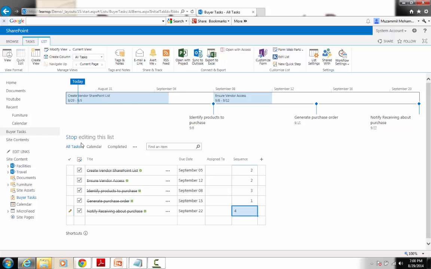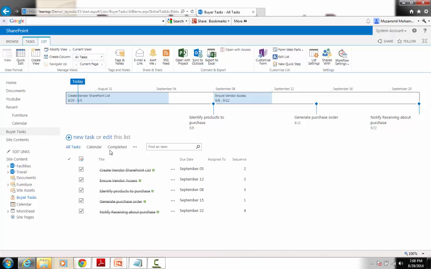So, and then click on stop editing this list. I might actually have to go out of this list item so that it can actually be saved. By the way, you will also see that the status appears over here on the left hand side. Click on stop editing this list, and it takes me back to the regular view of the list, and it shows me the sequence.